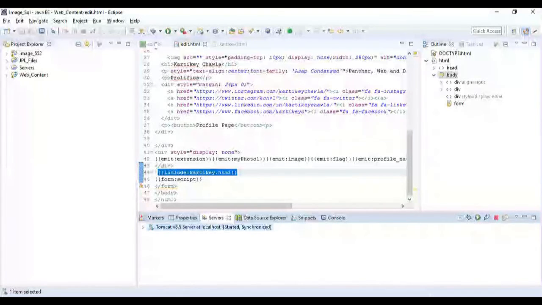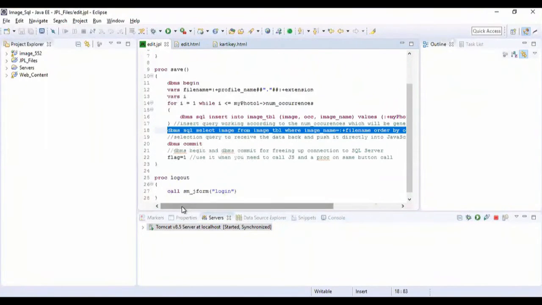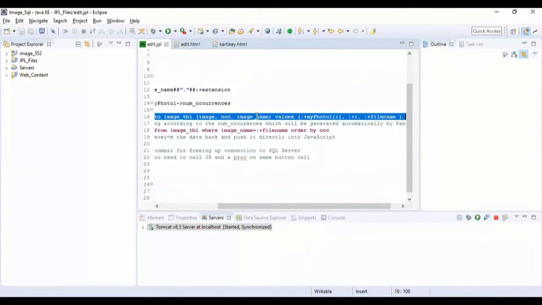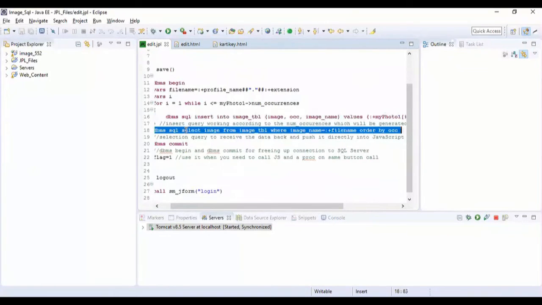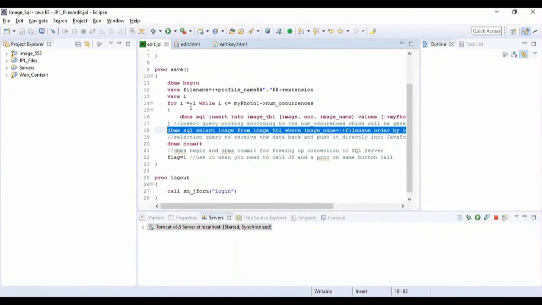In that, I'll first of all go to my JPL. This is my insertion query. Image table is the name of my table. Image, occurrence, and image underscore name are my column names. This is my selection query, and you see DBMS begin and DBMS commit. These are the two keywords that I am using so that my database remains free of my web app. It does not create any kind of hindrance.